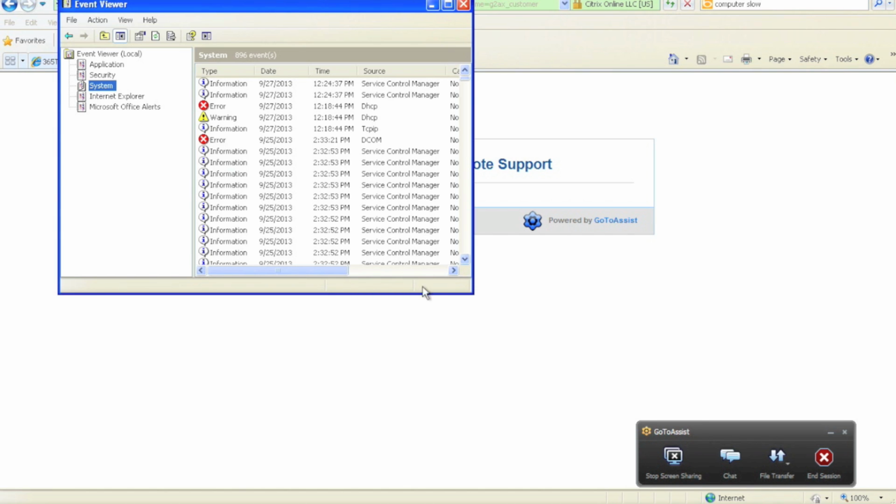All right, now this is the issue where you can see the system events, the number is 896. This is all kinds of errors, warnings and information. These are the infected files which are stored in your computer and which are not allowing your computer to run fast. Are these infected files? Yeah. See, this kind of infected files are getting downloaded in the background.